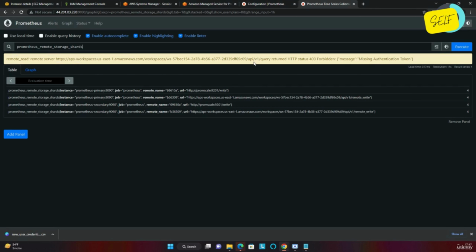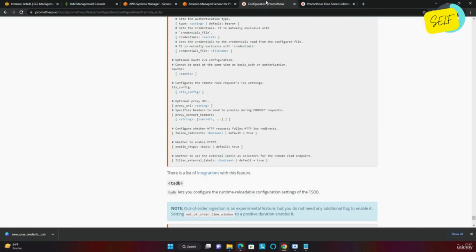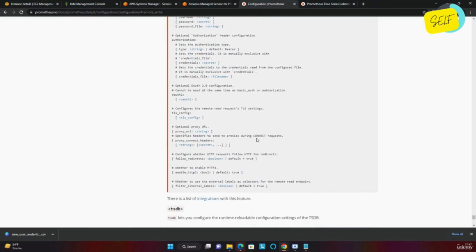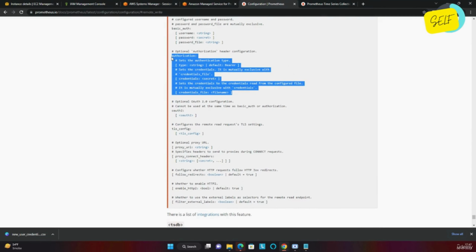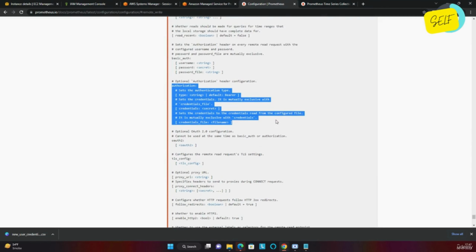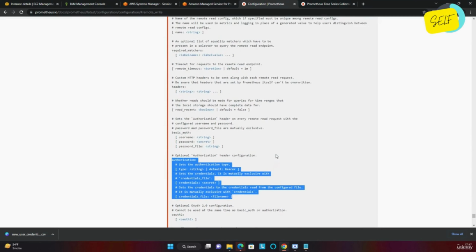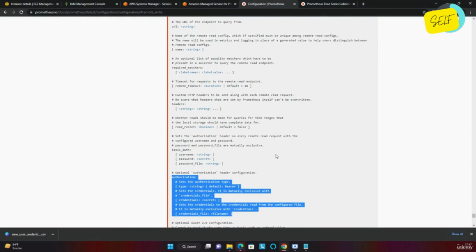So guys, as we cannot use sigv4 authentication for the remote read API, in this case you can either go with authorization using credentials, which should be in the form of a bearer token, or you can read the credential from a credential file as well. So this is one way you can use for this AMP, and that you'll have to configure. In this demo we are not covering this, as it is not part of this demo.